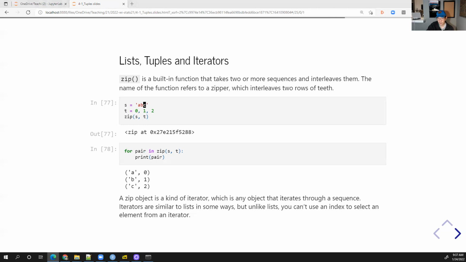We've got a question in the chat. What if the number of elements are not the same? I've got an example that shows that.